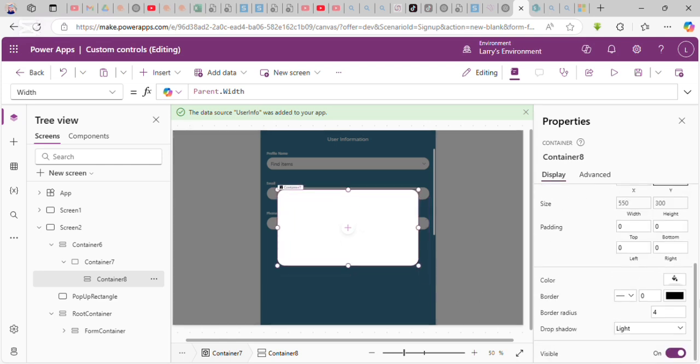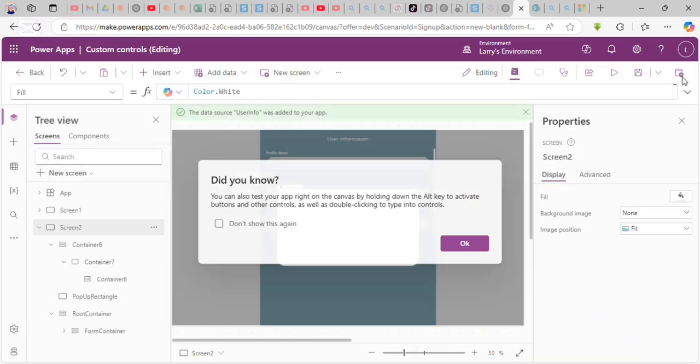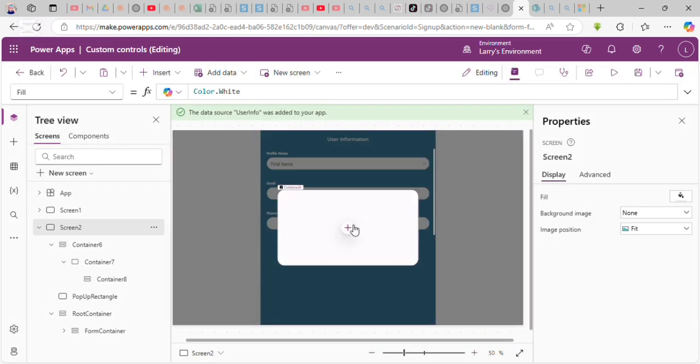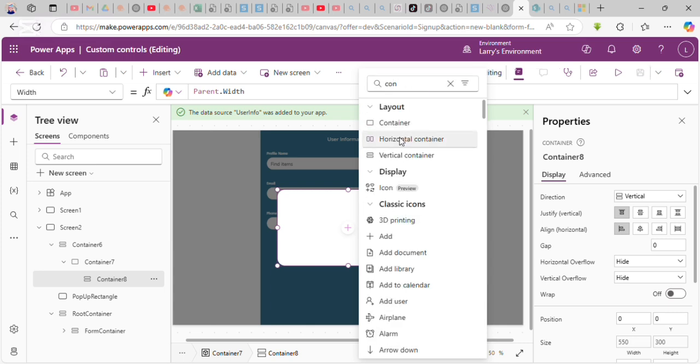So I will now go down and take out the drop shadow, so that I don't have any shadow around it. Border, none, then the radius. So this is what we have. You can see. So now with that container, we can start adding what we want. I can add a container also.